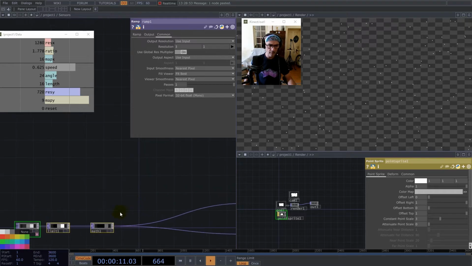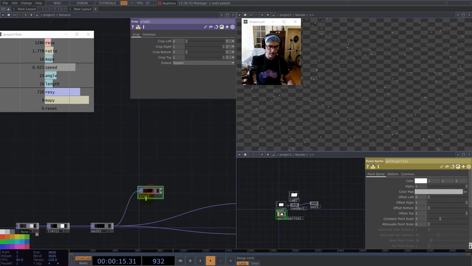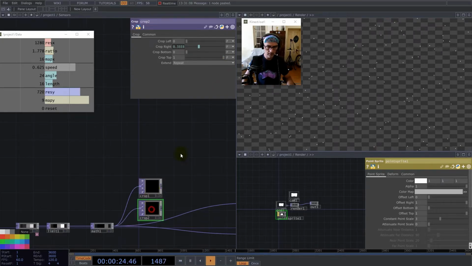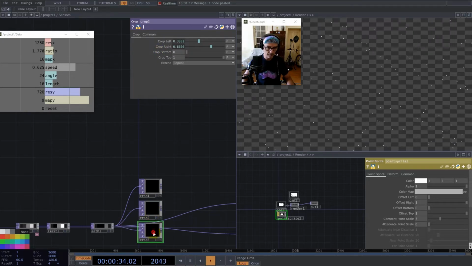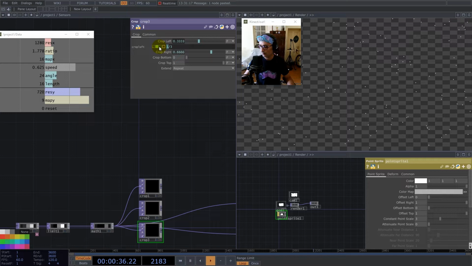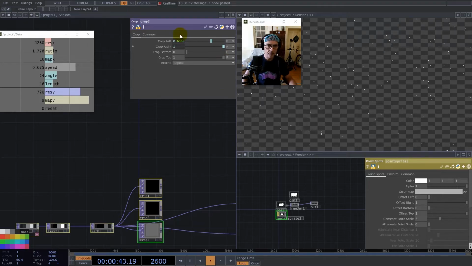Out of here, I want to group the texture I have, let's go with 1 divided by 3. So now I have 1 pixel here. The middle one would be 1 divided by 3 to 2 divided by 3, and the last one, 2 by 3 to 3 by 3, which is 1. So yeah.